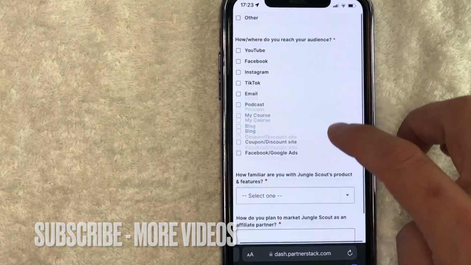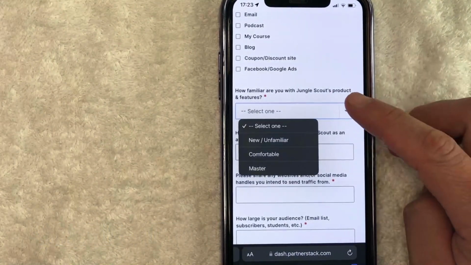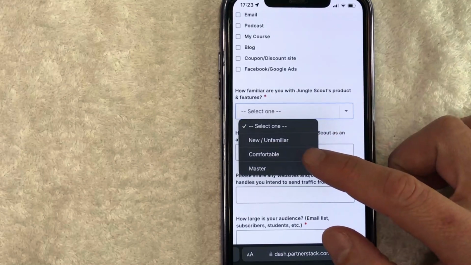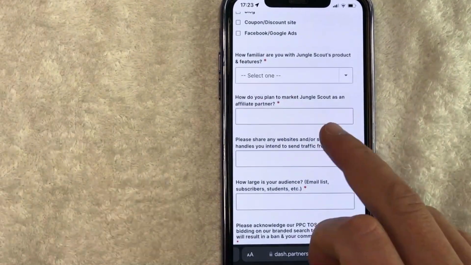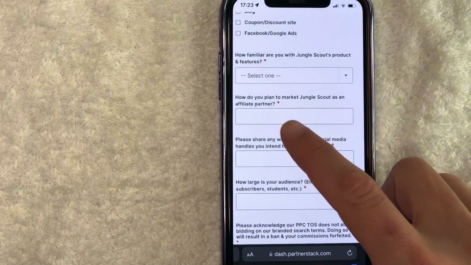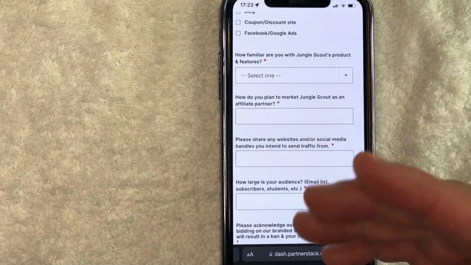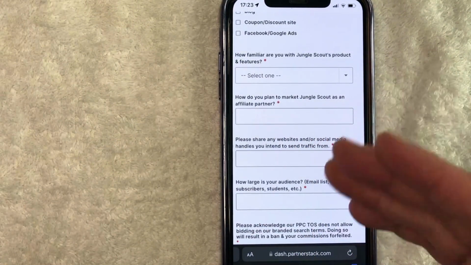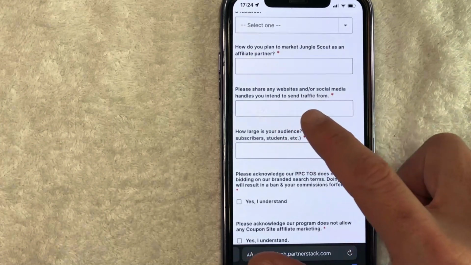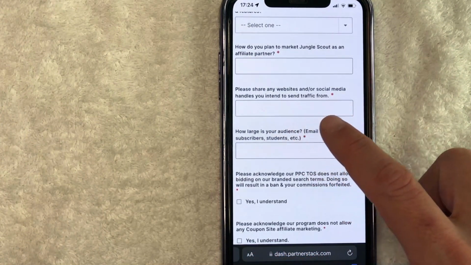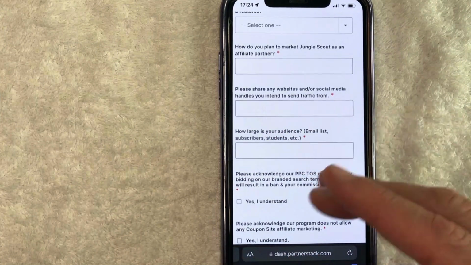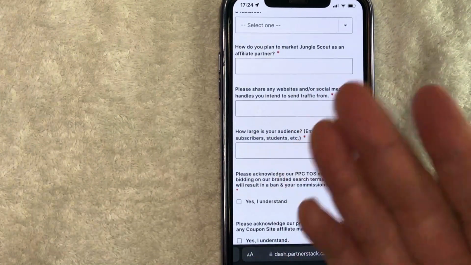And then here they're going to ask you how familiar you are with Jungle Scout's product and features: new, unfamiliar, comfortable, or if you feel like you're a master. How do you plan to market Jungle Scout? So you can do this in in-video promotions, if you're going to do tutorials, if you're going to be selling it as part of your service. Next here, please share any websites or social media handles you intend to send traffic from. So you can just provide a link to your Instagram or to your tutorial or to your YouTube channel.